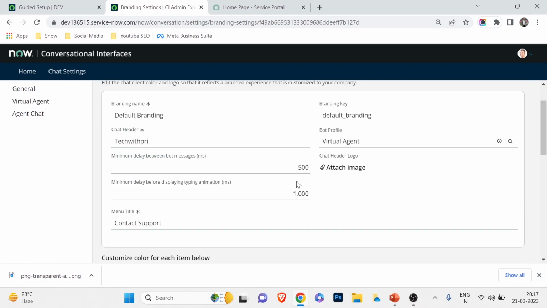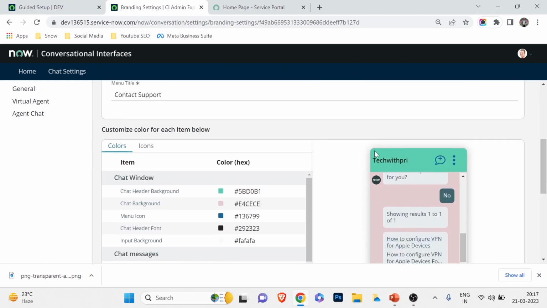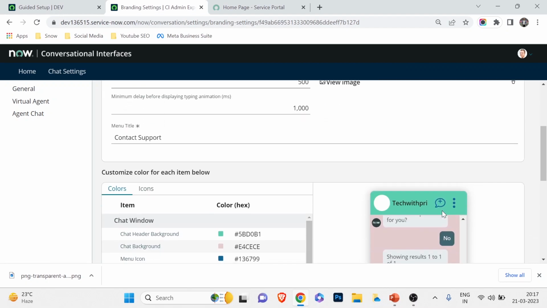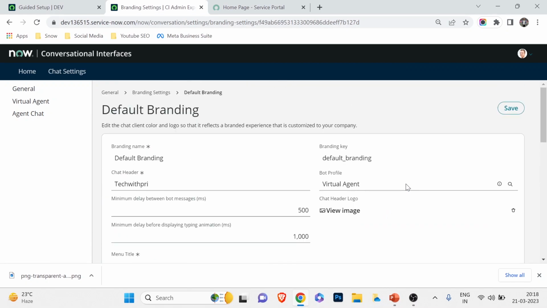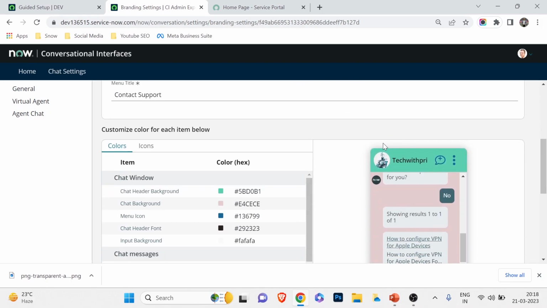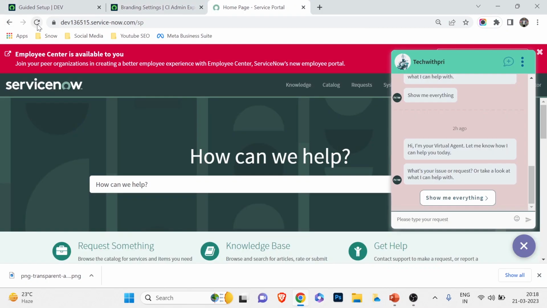So I deleted this image. Let me change this image also. Let me add this image here. Did upload. It's not able to show here, but let me save it first. Now you can see this is being updated. Now our header is updated. So you can see here also it is updated.